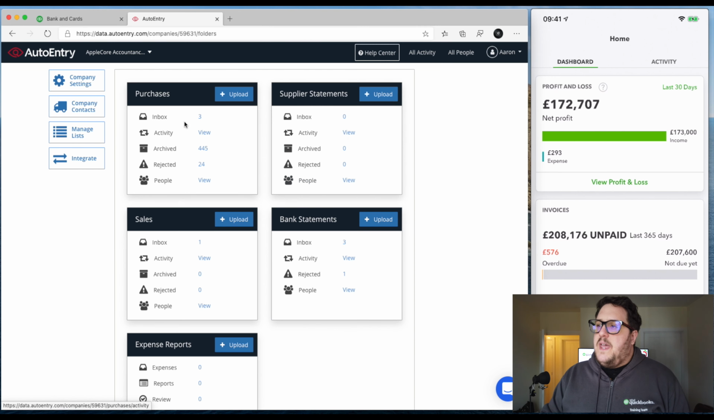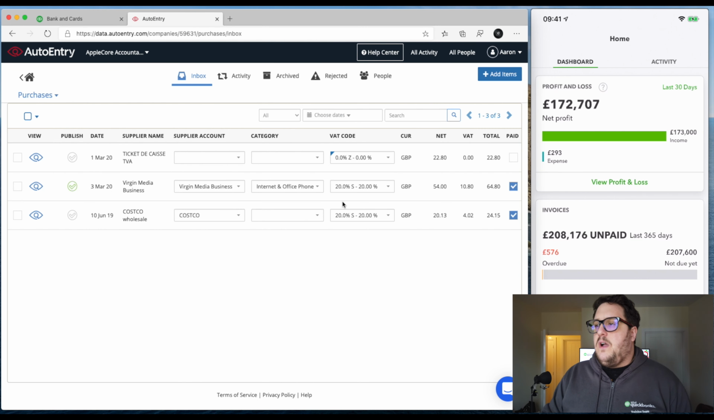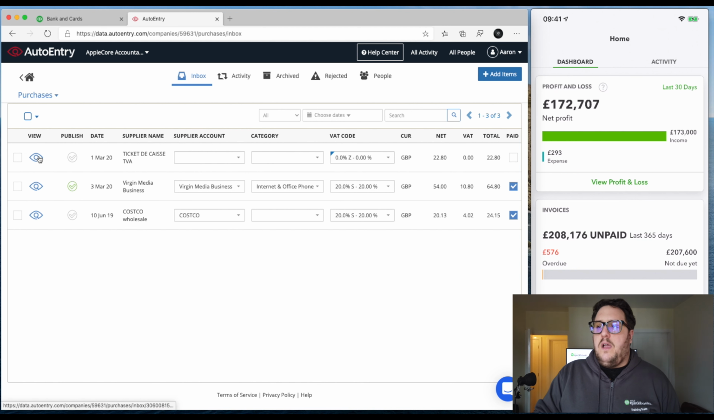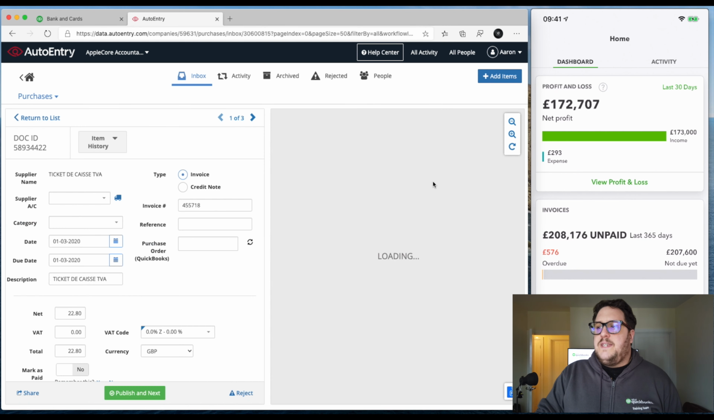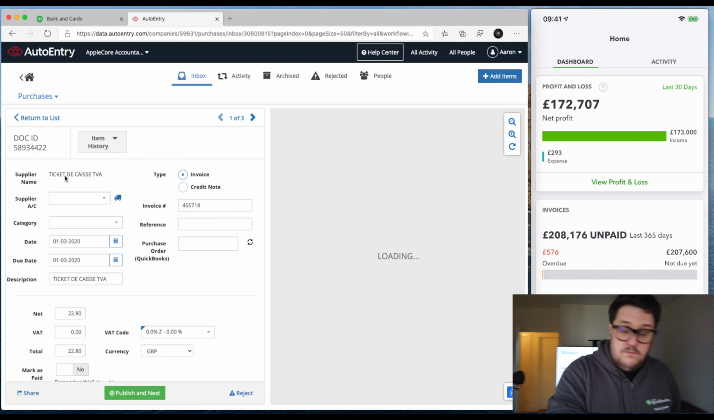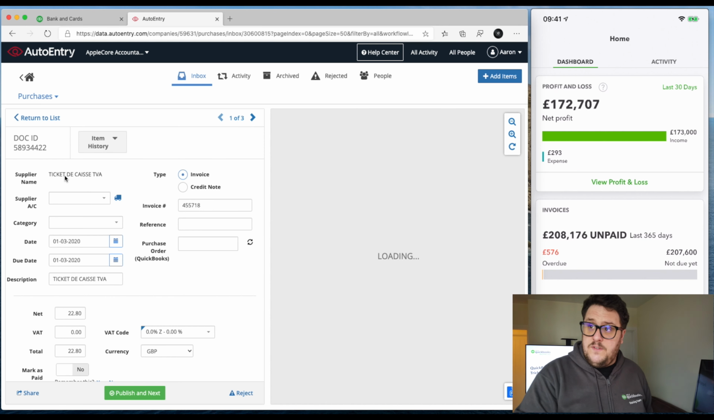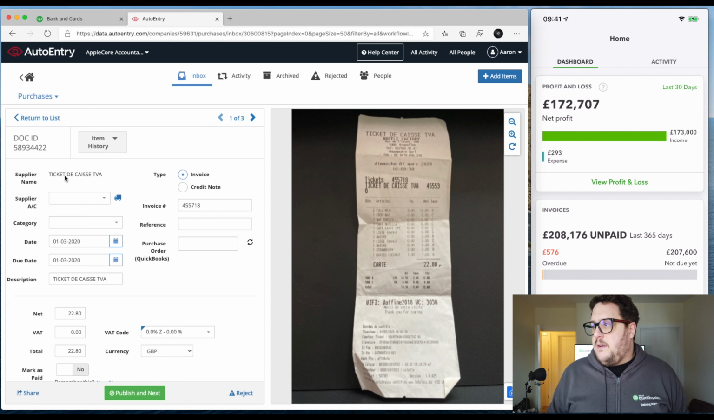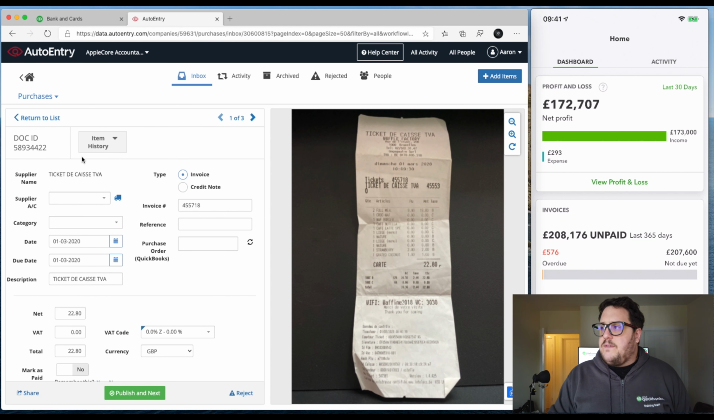So the other options then, if I just quickly look at what else has been brought in. The way this particular software works is you press this little icon here and it takes you in and you can see exactly what it's brought through. So in here it's actually got the wrong supplier name first of all. It's taken Ticket de Caisse, which I believe is actually just the word receipt, or VAT receipt, something like that.